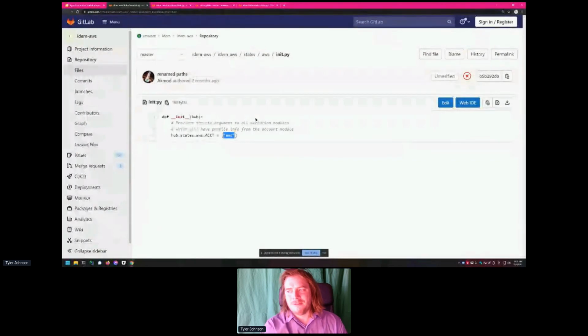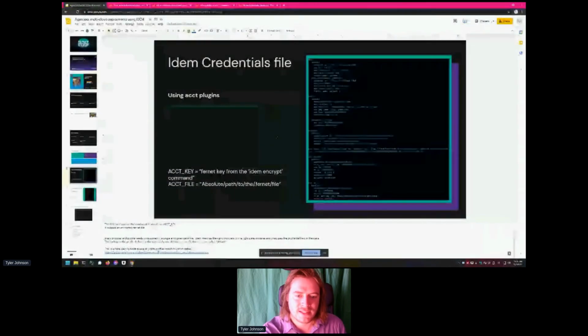And we can go into detail. You can talk to me after if you want to know in detail how this works and why this works. If you're writing your own authentication plugin or your own cloud plugin, I just want you to be aware there is some magic sauce that makes Idem aware of which provider profiles match to which states.